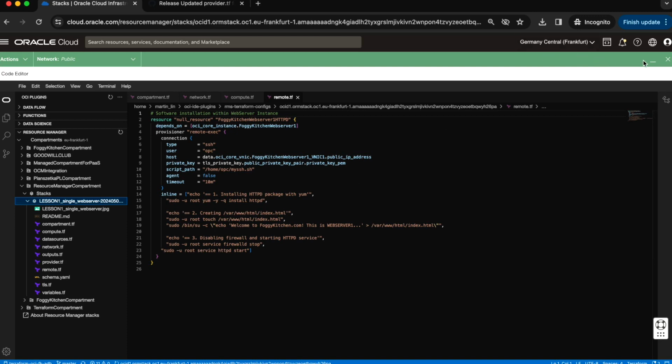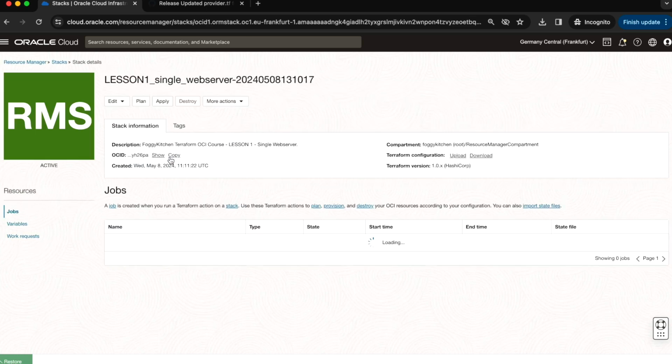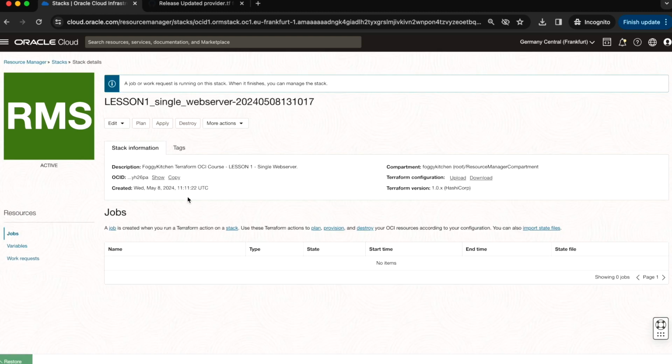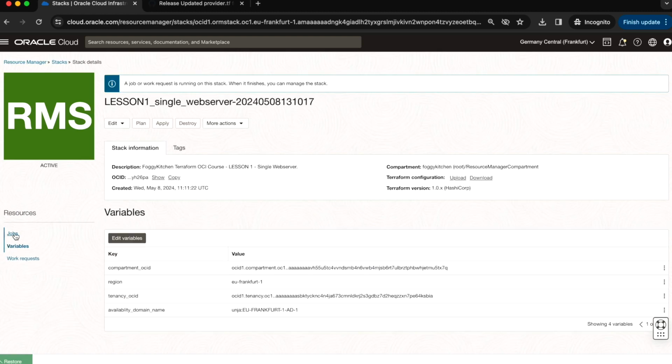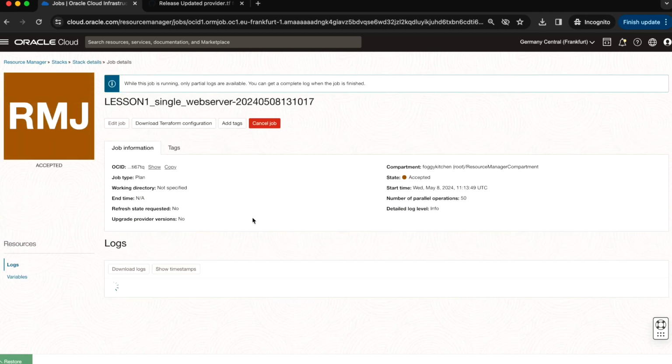So now if you minimize the code editor, we can go directly to our stack again, and in the job section, I believe in a second, the job will pop up. Sometimes it takes a little bit longer, but I'm assuming it will soon be visible for us. And here it is. So this is a job which is just going now with the plan. So now I will pause the recording and we will be back when the plan will be visible.